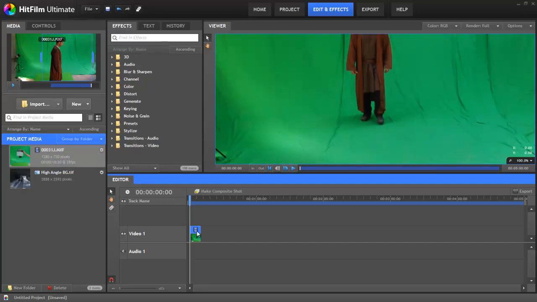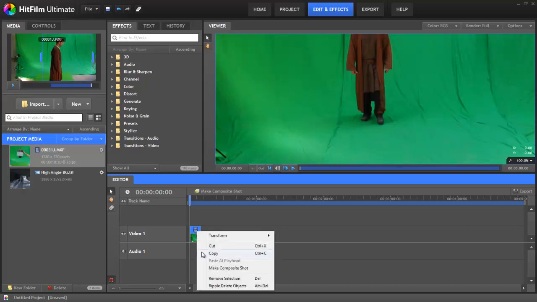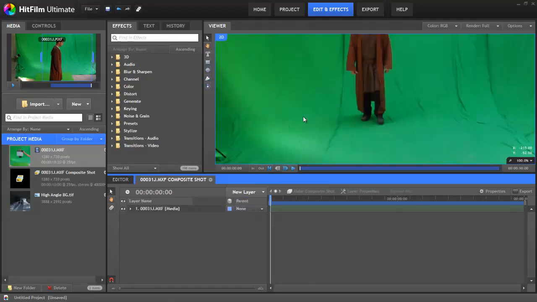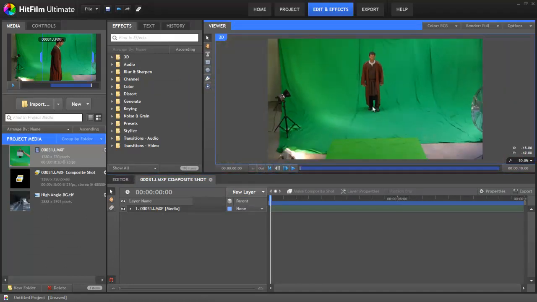Now in order to add our background to this composite, we need to create a composite shot. So right-click the green screen shot on the editor and choose Make Composite Shot from the menu. We can click Convert to accept those settings, and a new composite shot is created containing our green screen clip.